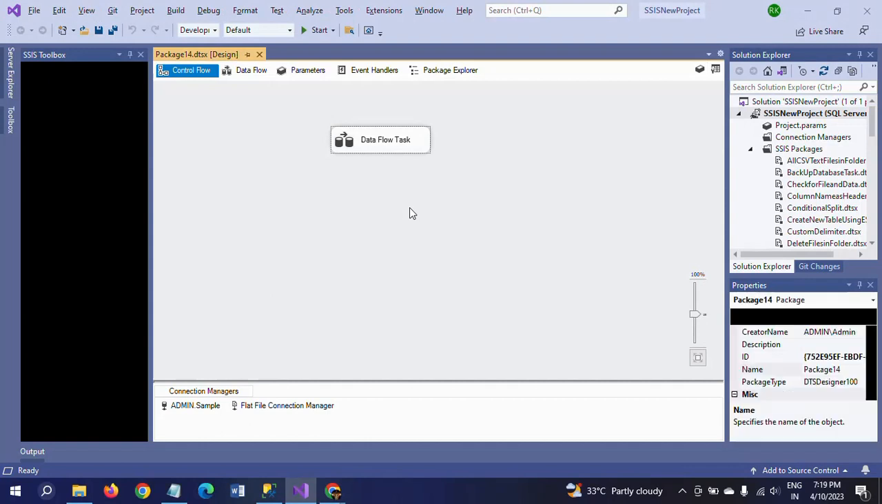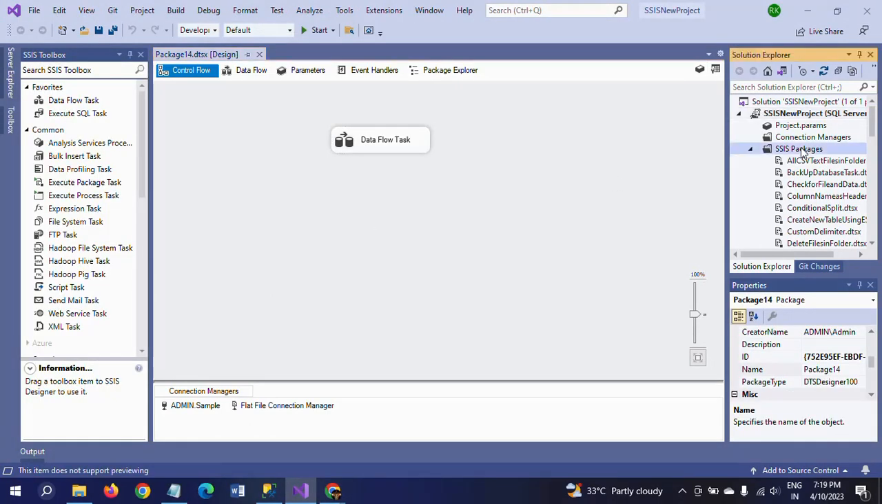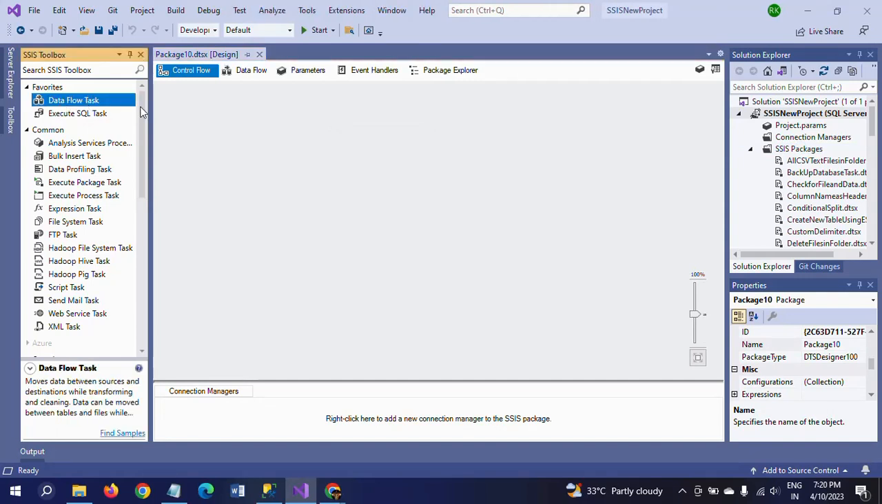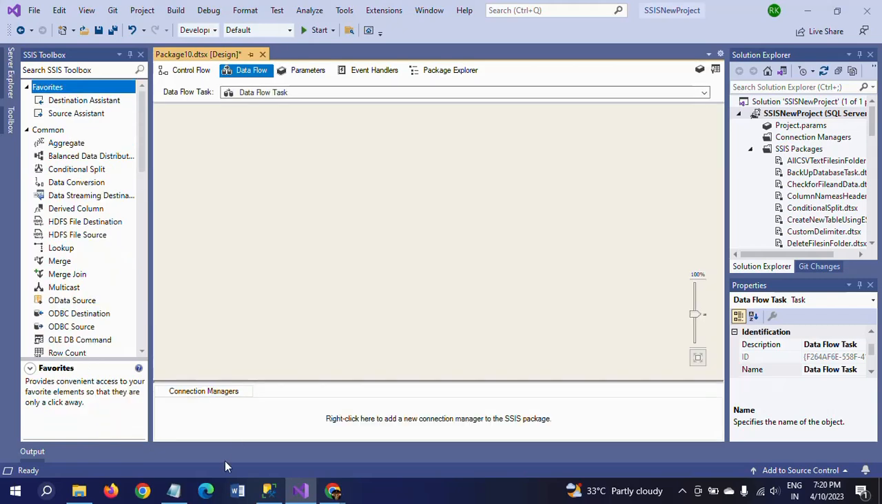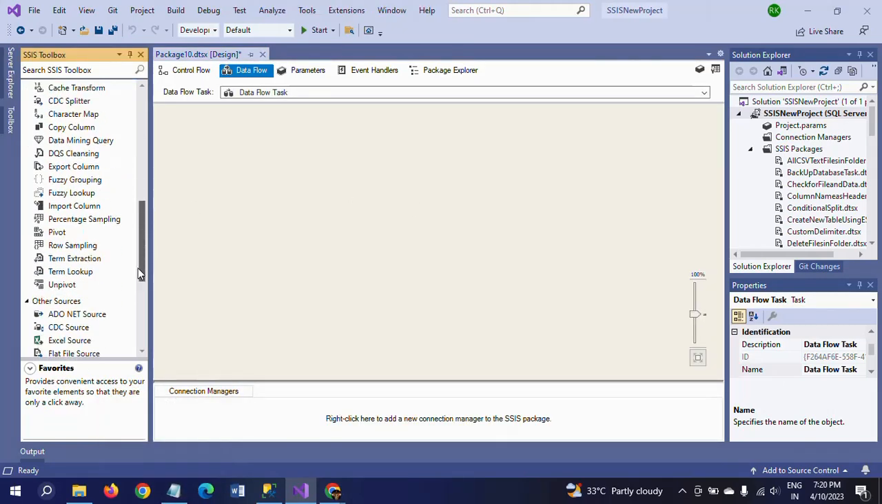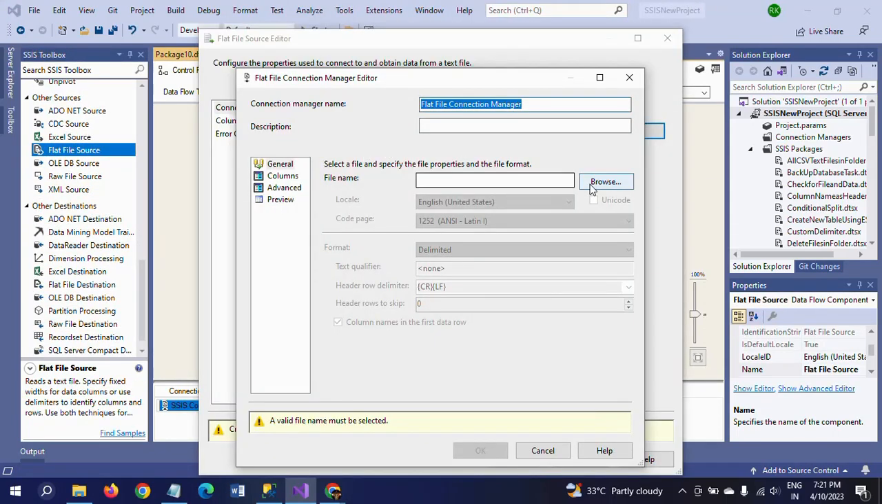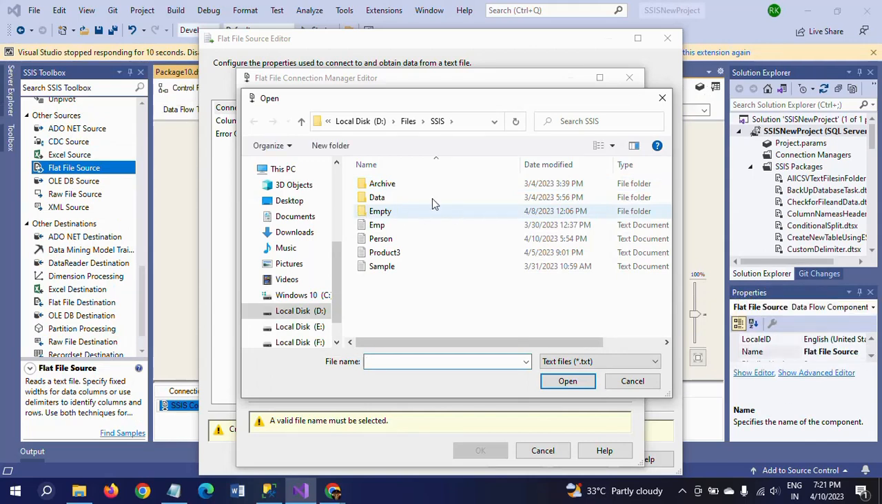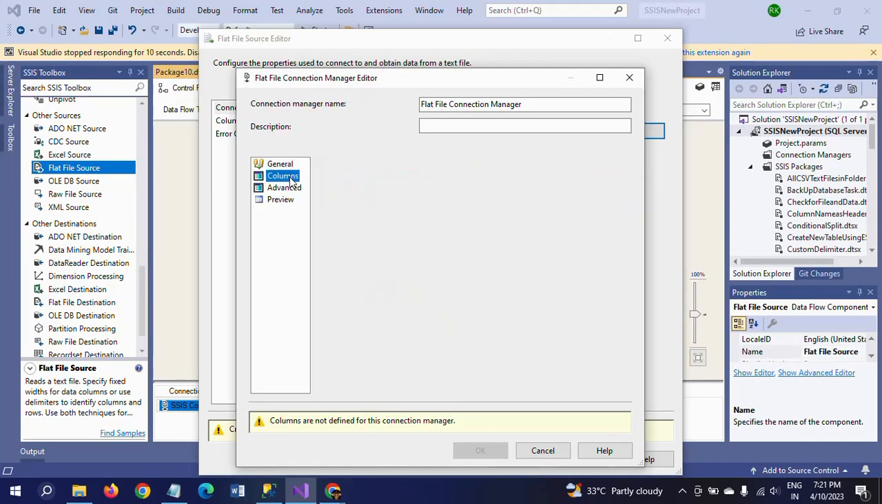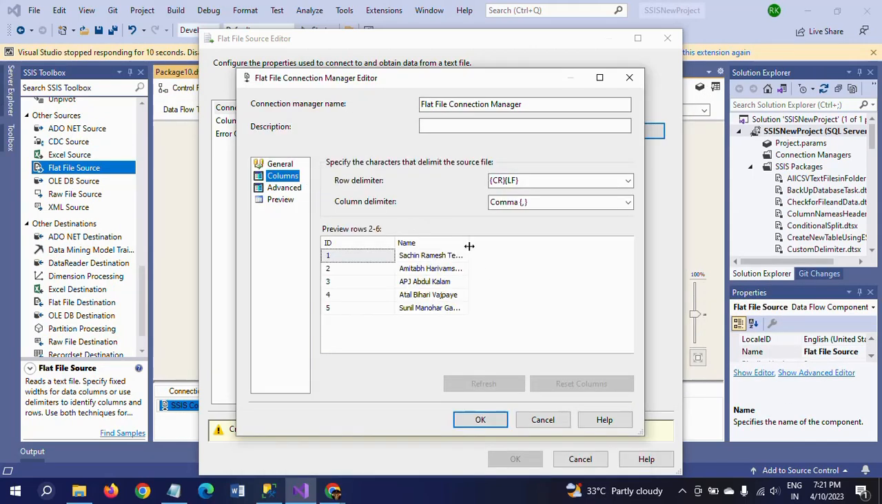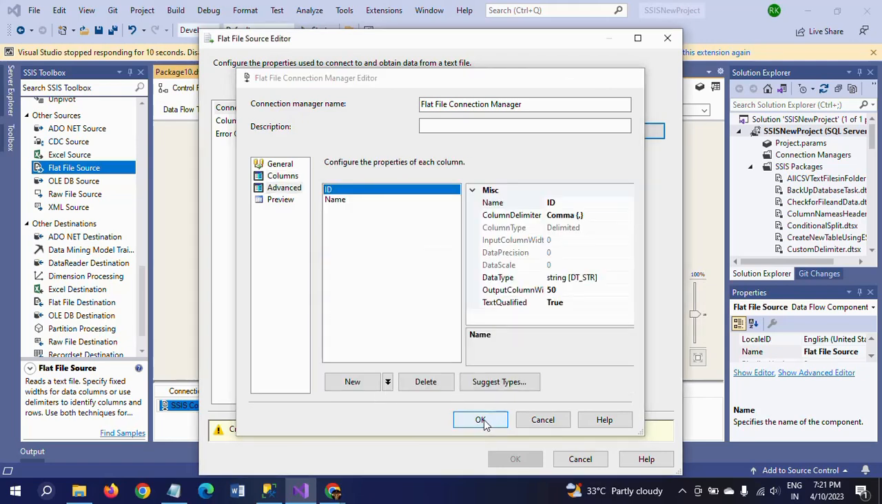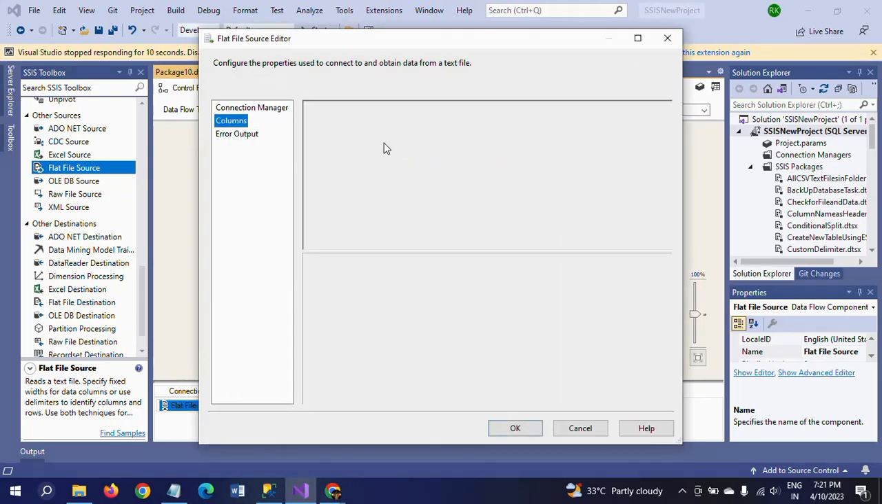So coming to this package, I am taking a new package. First, I am dragging the data flow task into the control flow. Double click to configure. Since my document is a text document, I'm dragging the flat file source. Double click, and browse for your source document. My source document is person, and the columns here, only two columns, so everything is perfect. No need to make any changes.